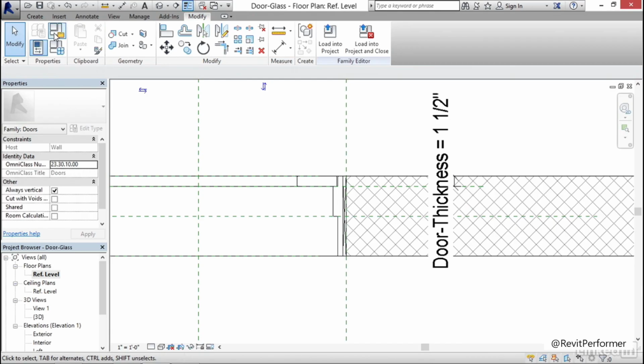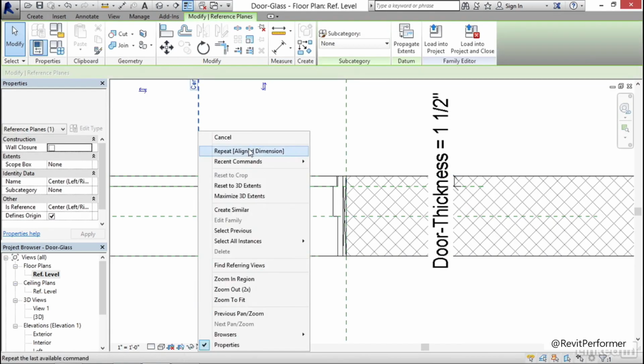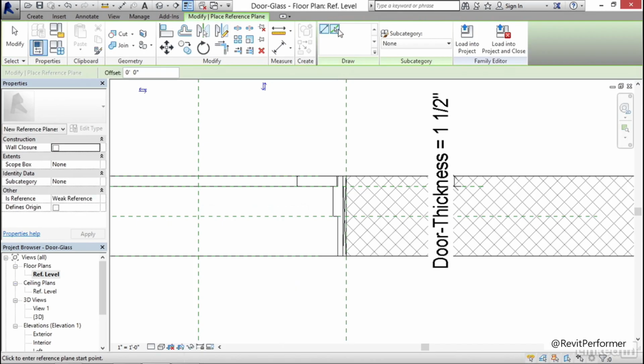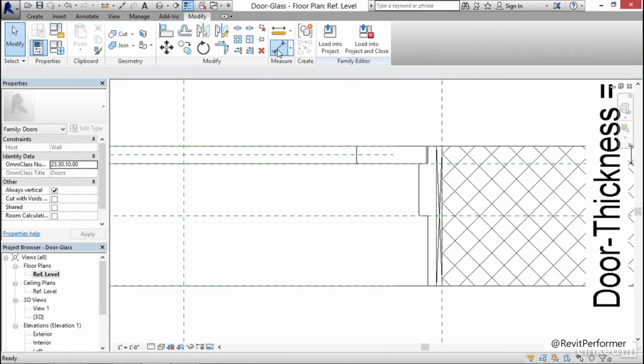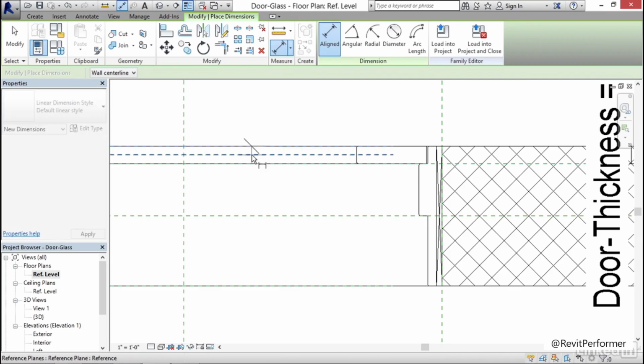Now I'm going to offset another reference plane. So I'm going to select any one of these reference planes. Create Similar. Click on Pick Lines. Now I'm going to offset 3/4 of an inch. Now I'm going to offset this one down. Then I'm going to hit Align Dimension. 1, 2, 3. Click off of it. I'm going to make that equal.